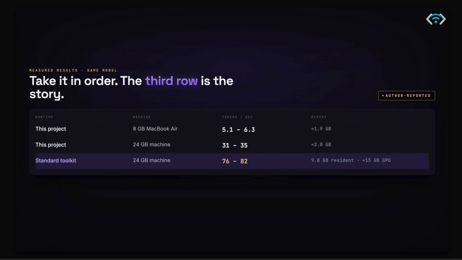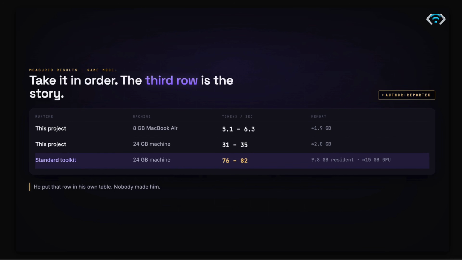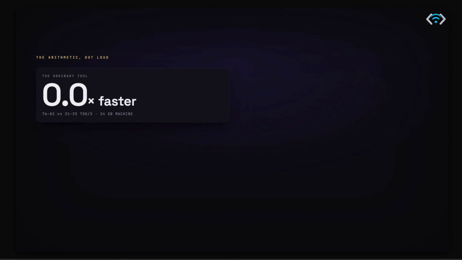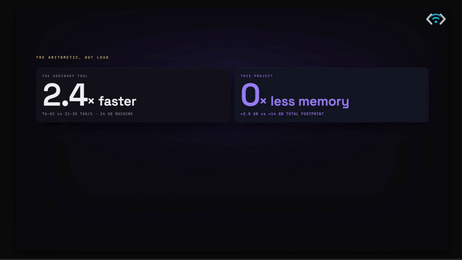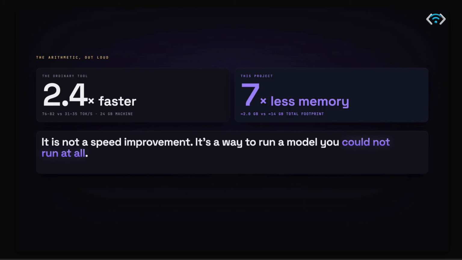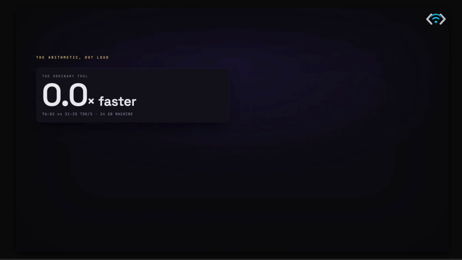That's the headline machine. On a 24GB higher tier machine, 31 to 35 tokens per second, at essentially the same 2 GB footprint. And then the third row, on that same 24GB machine, running the same model with the standard mainstream Apple Silicon toolkit, 76 to 82 tokens per second, using about 9.8 GB of resident memory and around 15 GB of graphics allocation. Let me do that arithmetic out loud, because it's the most important calculation in this video. The ordinary tool is about 2.4 times faster. This project uses about 7 times less memory.